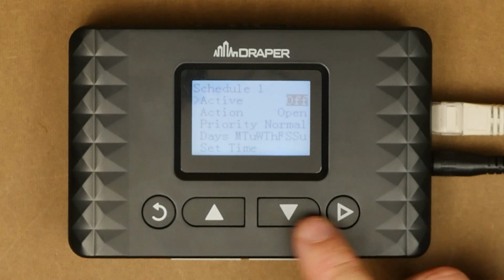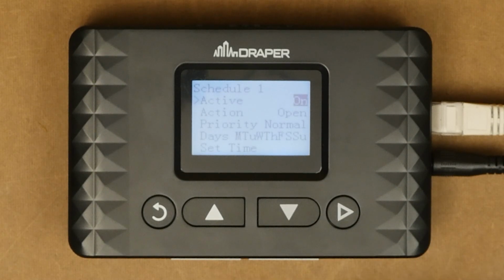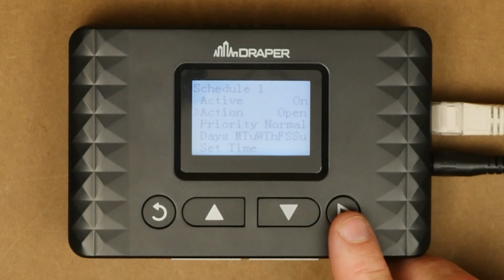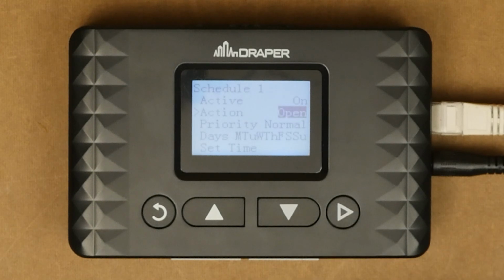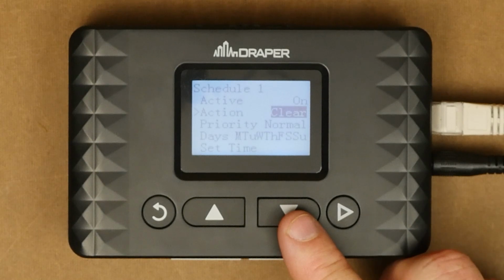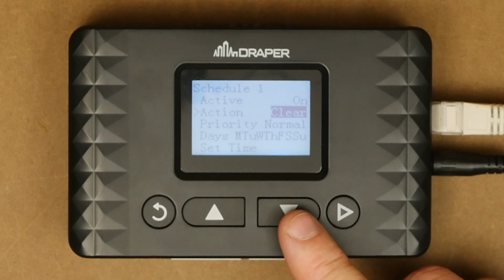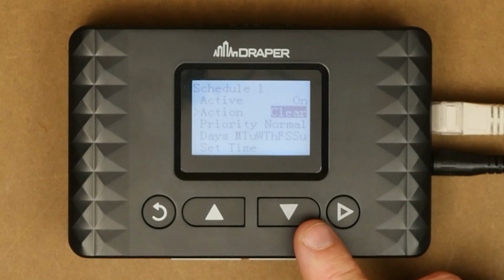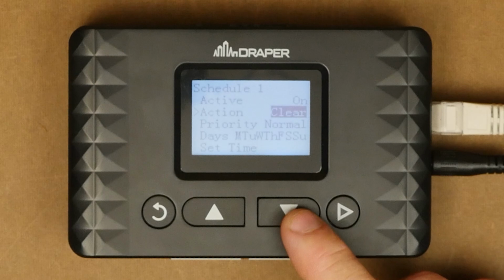We want this to be active, so we're going to hit enter and navigate this to on. The action, this is what you want the shades to do. It's currently set up to open the shades, so let's see what our options are here. We can have the shades open, close, clear, meaning that it will clear any overrides that are currently on the network. So if you want all of the shades to go up at the end of the day, you can set a schedule to clear any switch overrides, and as long as you have a default position of 0 programmed into your motor, once the schedule goes through, all the shades will retract at the end of the day or at whatever time you specify.